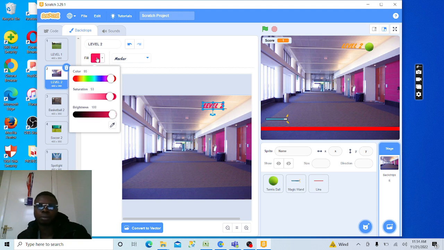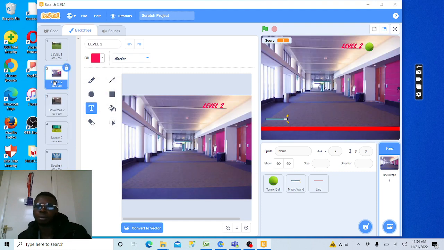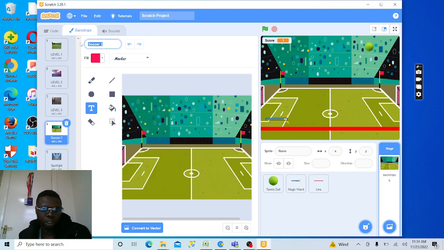Okay, then next one, level 3. Then I can also write it here so my player can see it. They can know what level they are at a stage. Level 3, then level 4.